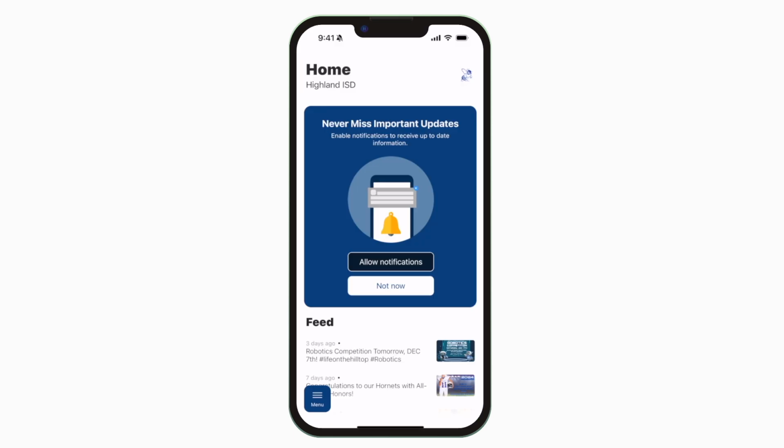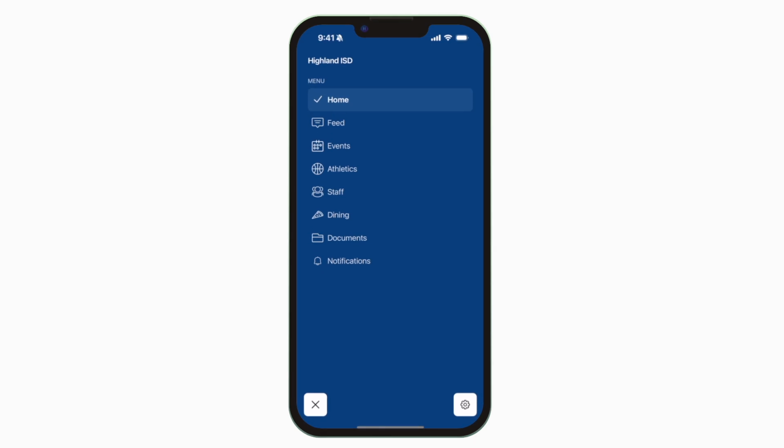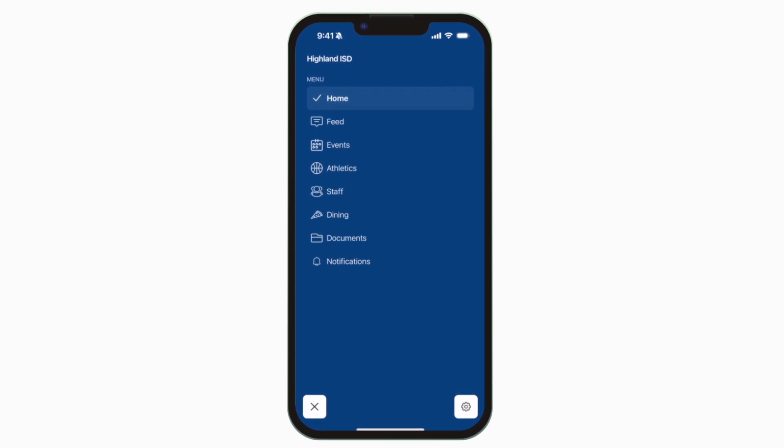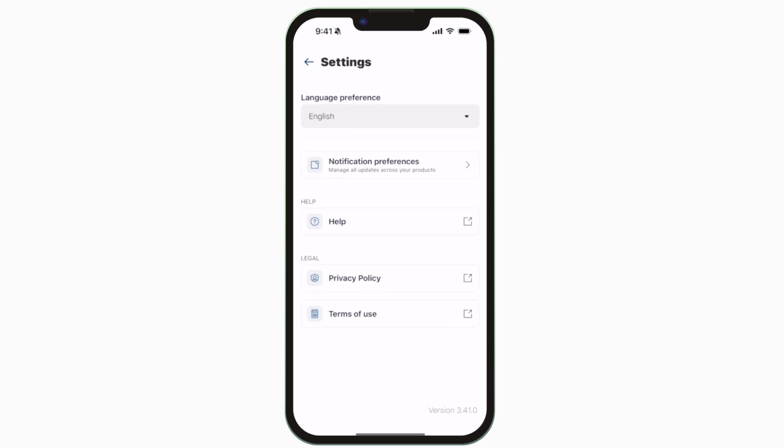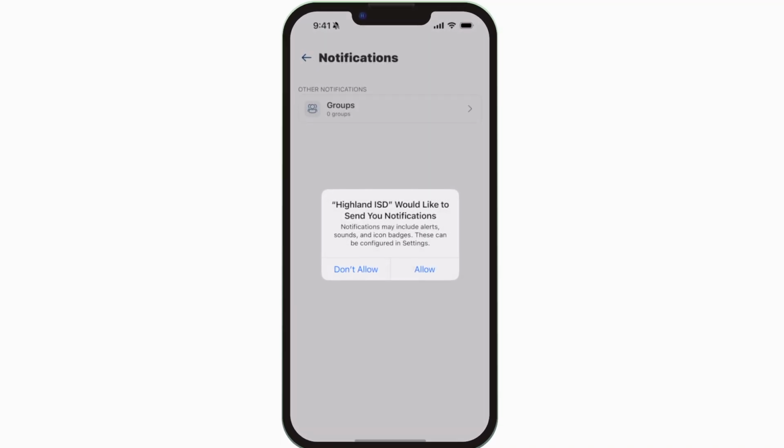Tap the 3 horizontal lines in the bottom left to see all the menu items. To turn on push notifications, tap Settings, select Notification Preferences, and allow notifications.